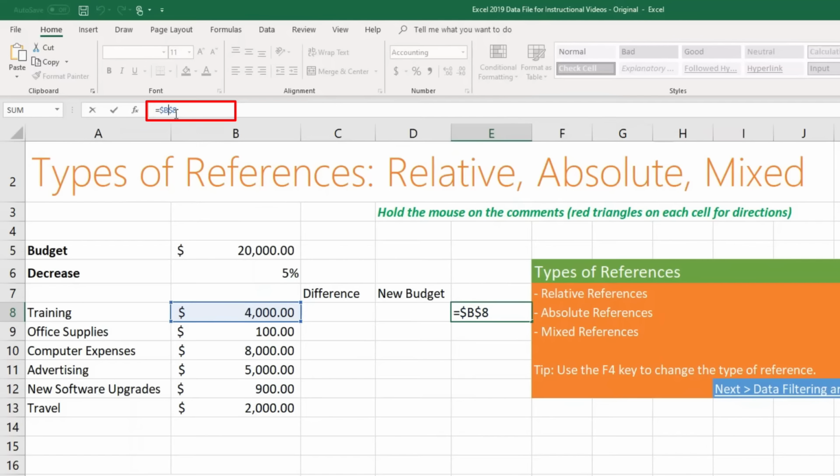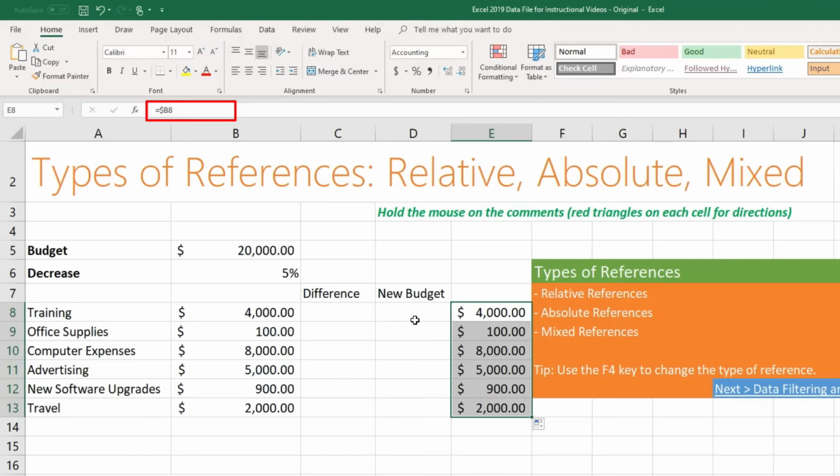Either take away this $ sign in front of the 8 in row 8, either by erasing it on the keyboard or by pressing the F4 key until the right mode is selected here. So we have B8 there. Hit enter. Now notice the values are going to change. That's because we are not going to column C at this point. We are just going down. So it's still on column B.